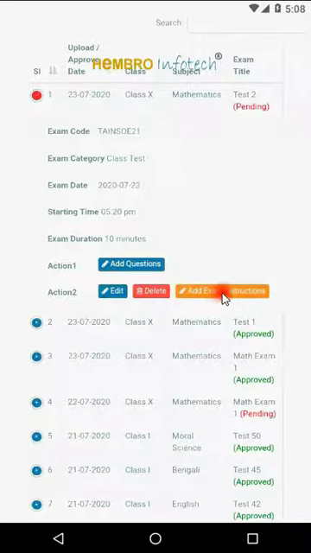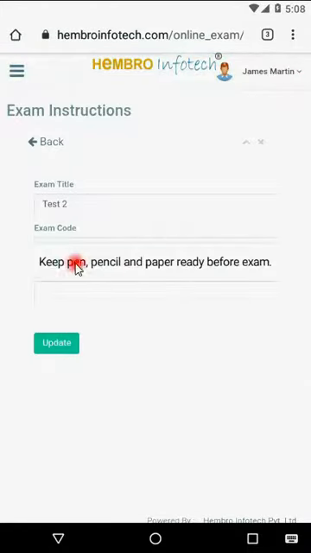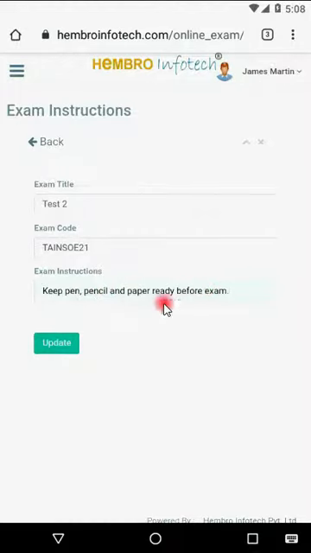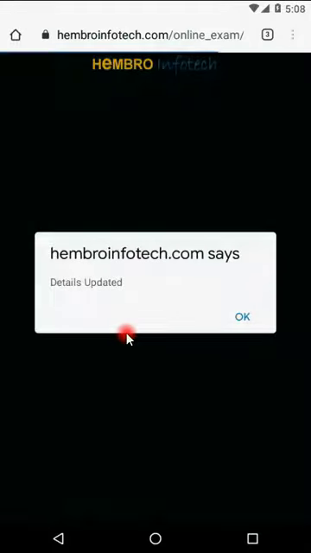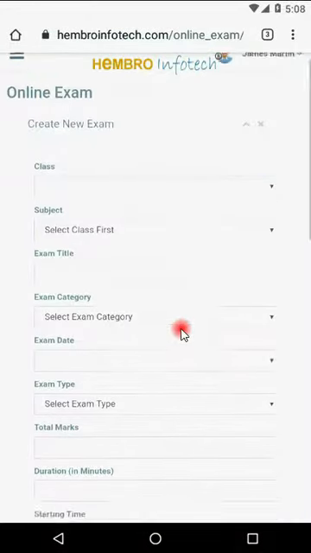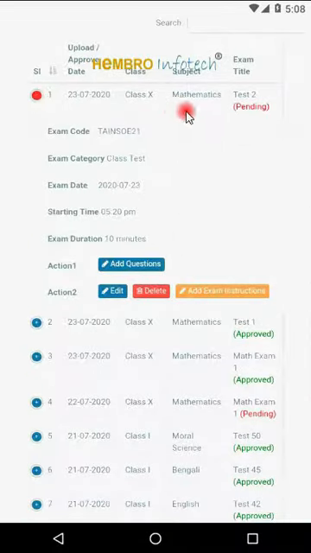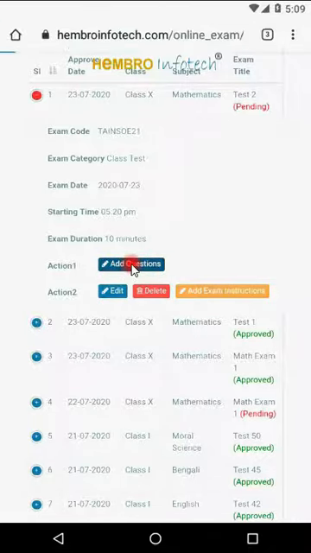Here I am clicking on add exam instructions to add one exam instruction. Type in the exam instruction and click on update. Exam instruction is added. Click on OK, then come down, select the exam. Now what we need to do is to add exam questions. So we'll be adding exam questions. There is a button add questions. Click on this add questions.